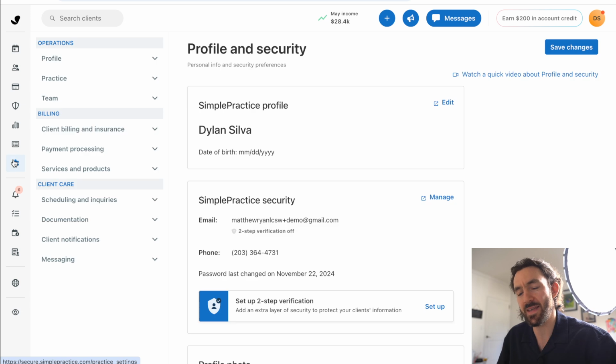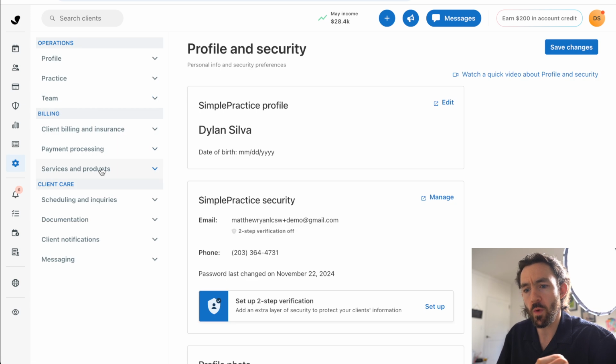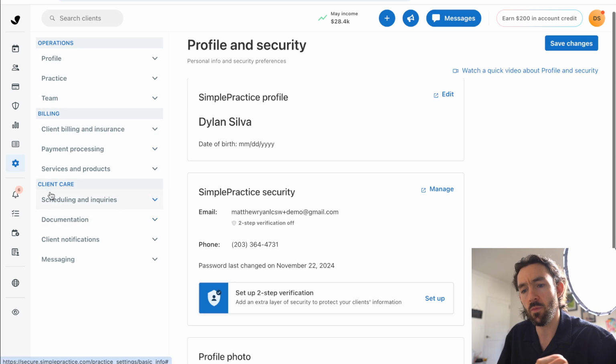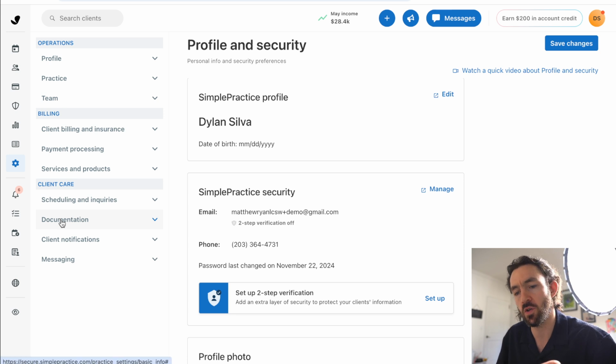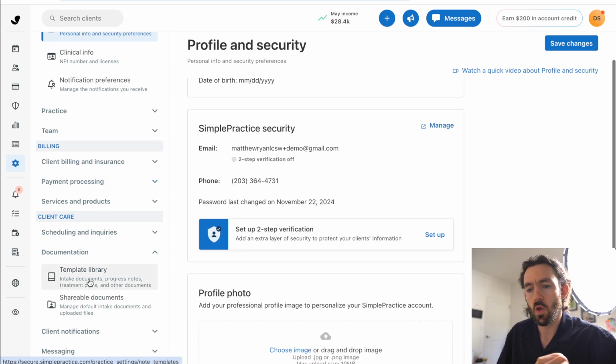So we're going to navigate to settings on the left-hand side. We are going to go down to the bottom. It's underneath client care. There's a section called documentation, okay? There are two areas there. There's the template library and shareable documents, all right?